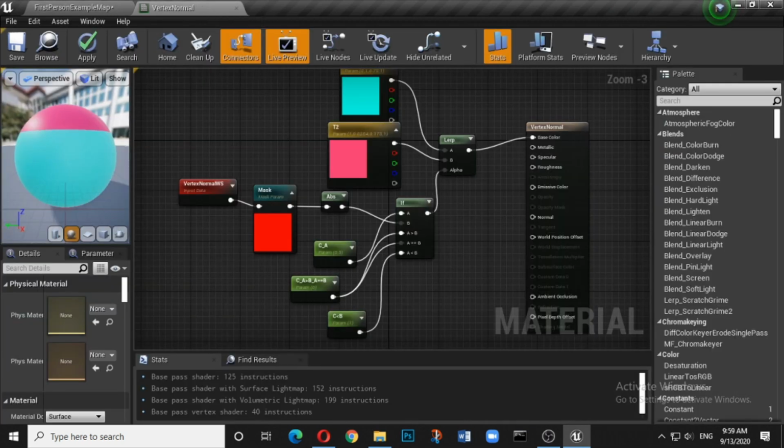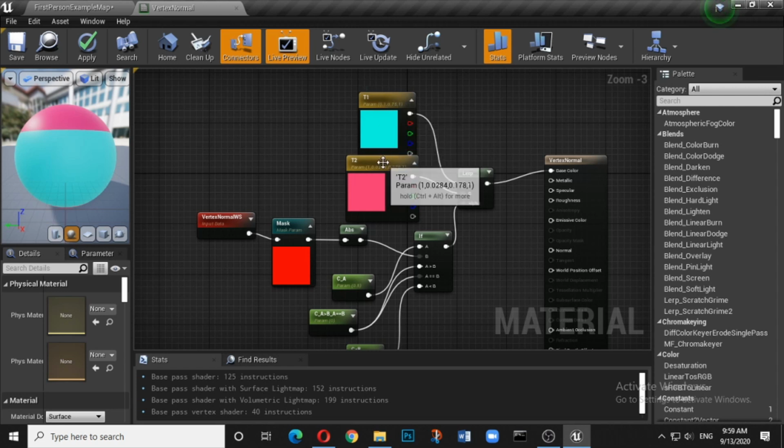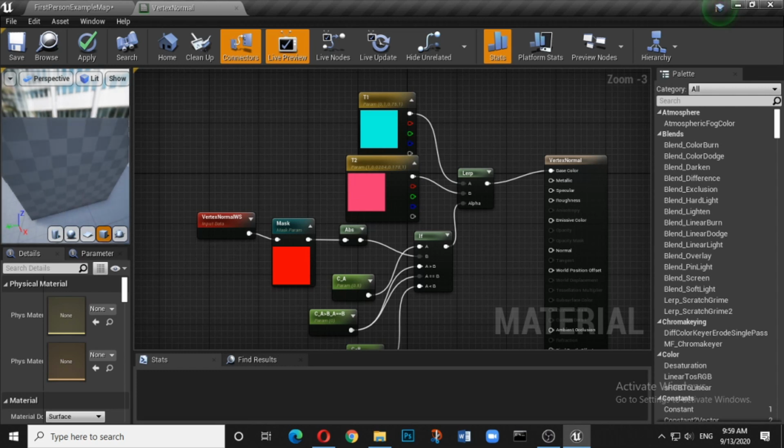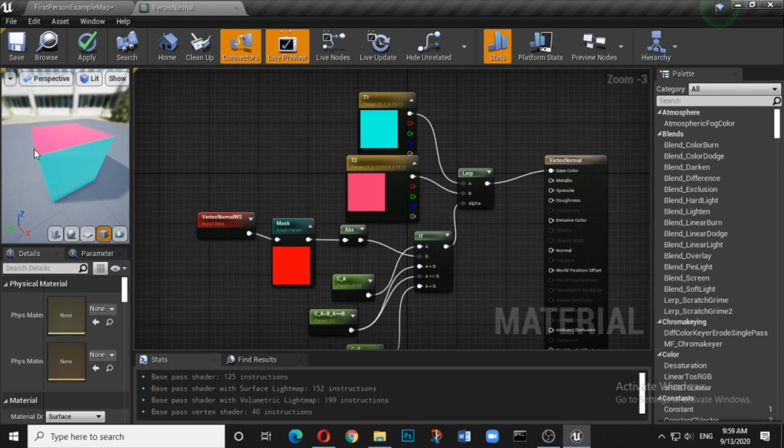So let me show you something else, how we can use the vertex normal. So here is the example. Here you can see that the upper portion is some sort of red or pink, and the rest is blue. You see, whatever we have seen with the different examples with the different colors.